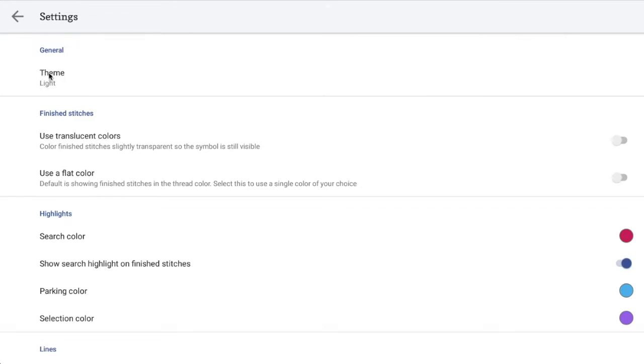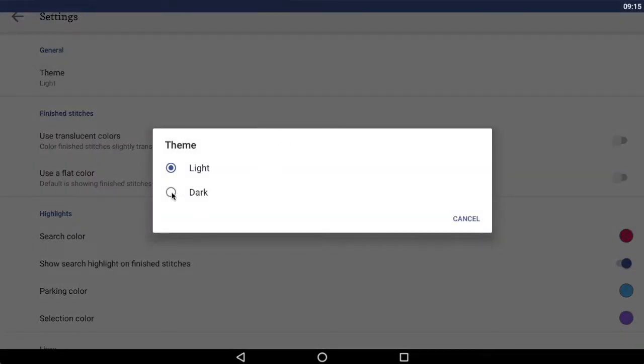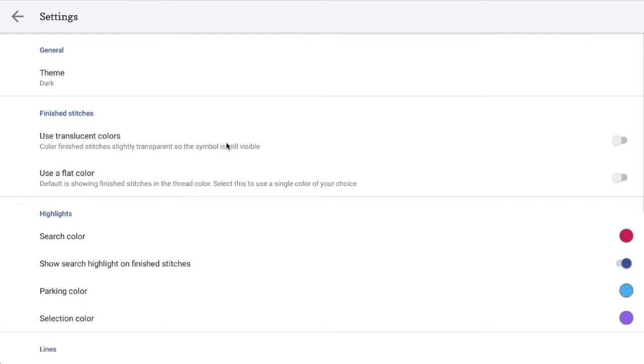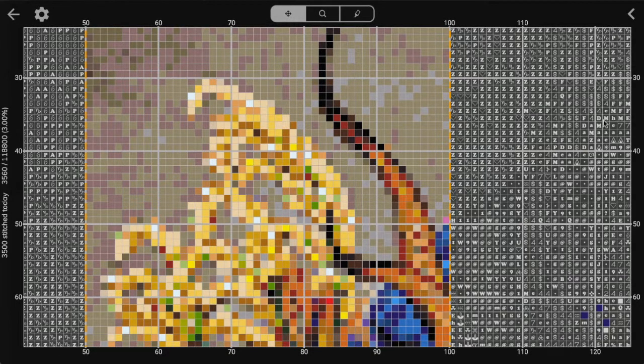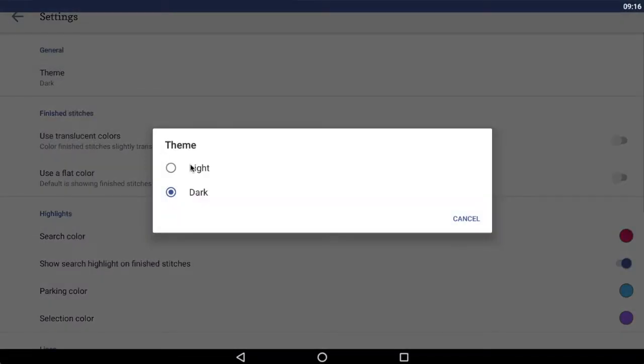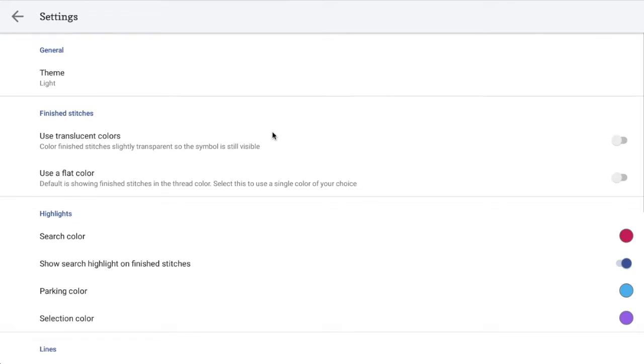To change this, literally all you need to do is tap on it and change between light and dark. And if I go back to the chart, what you'll see now is the entire frame is black and effectively the chart has been inverted. So it's white symbols on a black background. Let's go back. I'm just going to change that back to light, which is my preference.